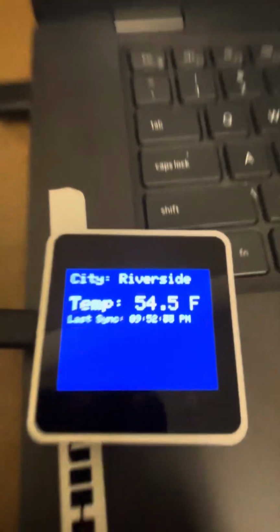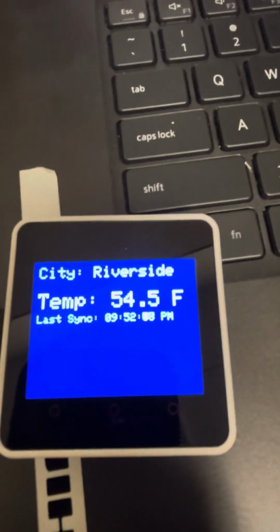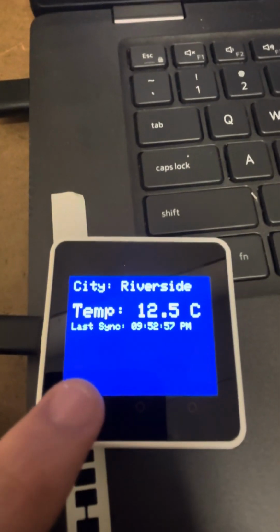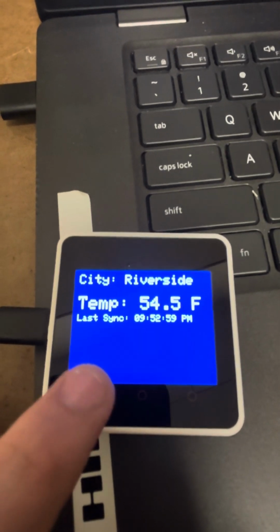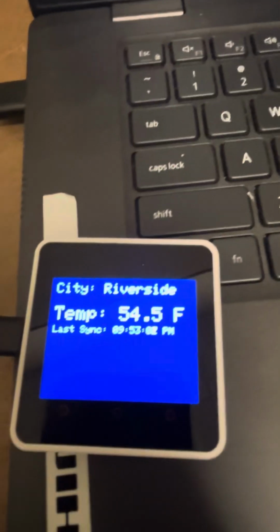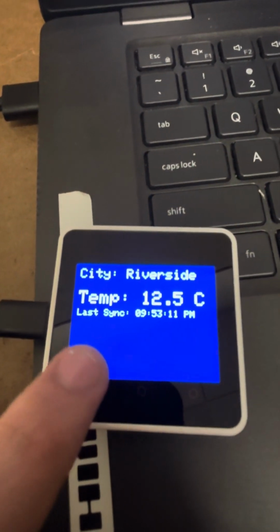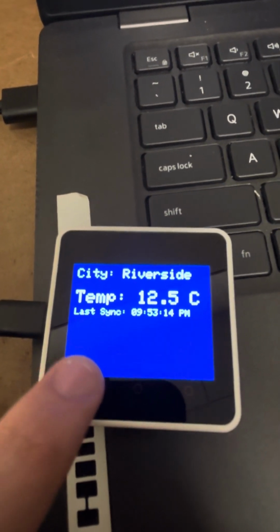So as you can see here, we have City Riverside, the current temperature, and then the last synced time. And if I were to press this button, it'll update immediately between Celsius and Fahrenheit. And then it grabs the current time, which is 9:53. And then right here, it also shows 9:53. And anytime I press this, it'll update live.